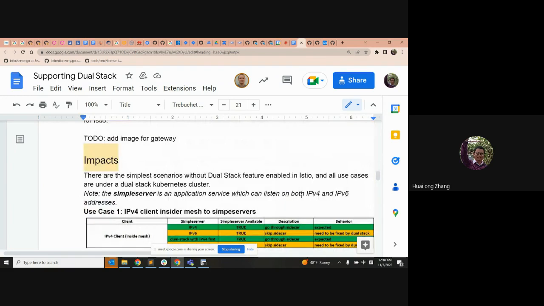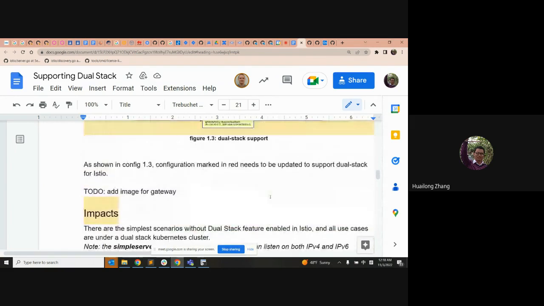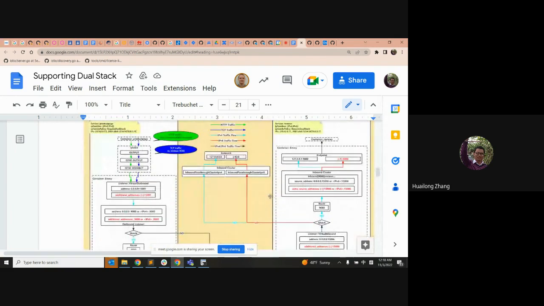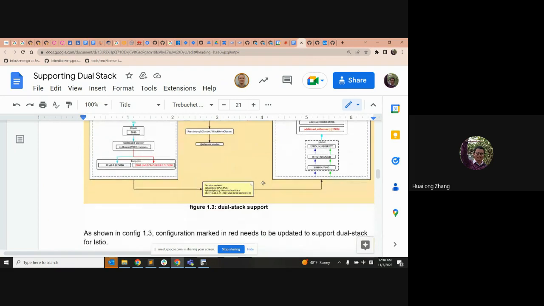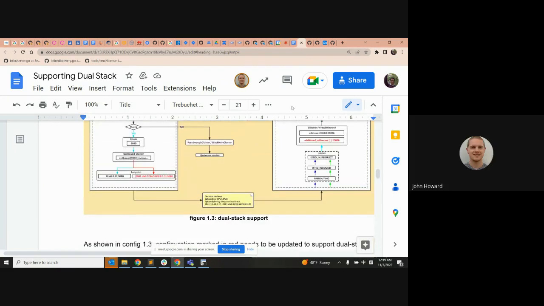Do you have any questions about the design? This is the first time we go through the design here. If there are no questions, is the downstream IP family always the same as the upstream?